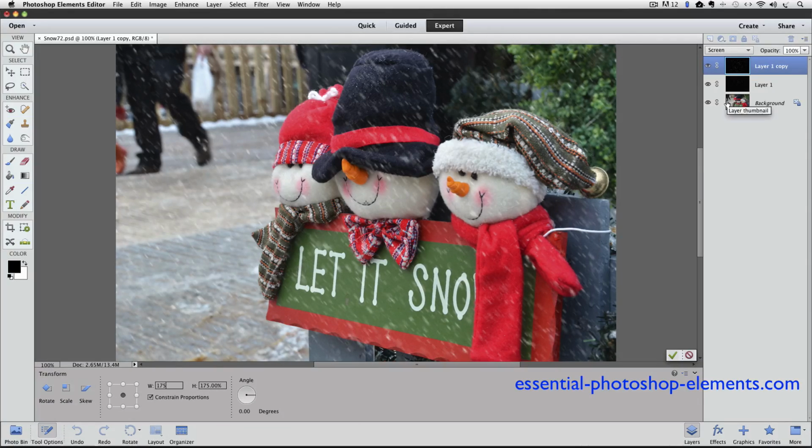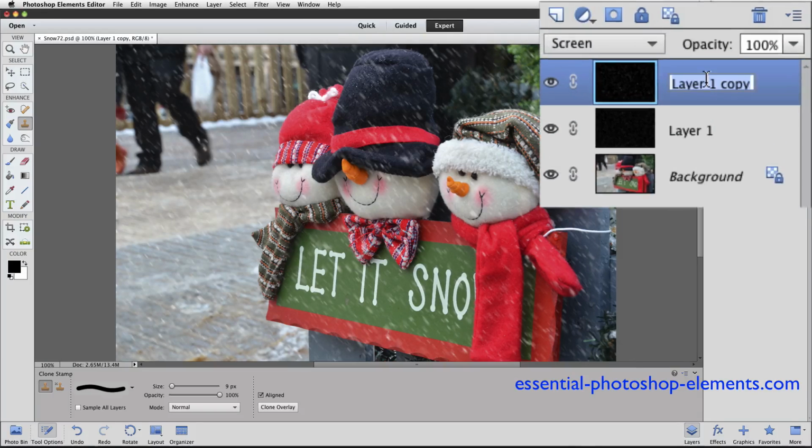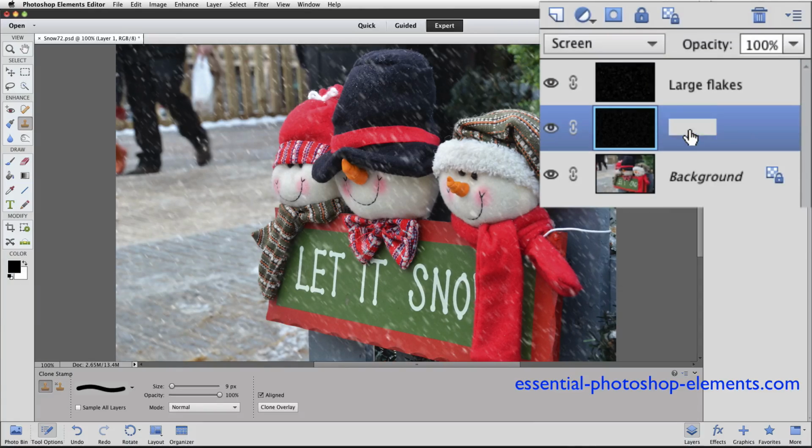What that did was it made the top layer, which was a duplicate of the layer under it, a little bigger, so it looks like some of those snowflakes are bigger and closer to us. Now I'm going to click on the green check mark to accept that size change. And just so we know what's what, I'm going to double click on the name of the top layer, and I'm going to call it, let's call it large flakes. And the one below it, let's call that small flakes.